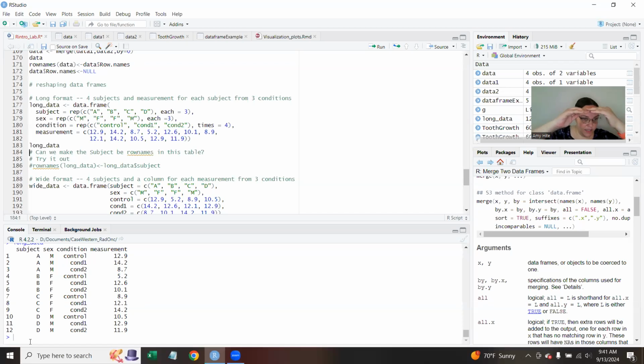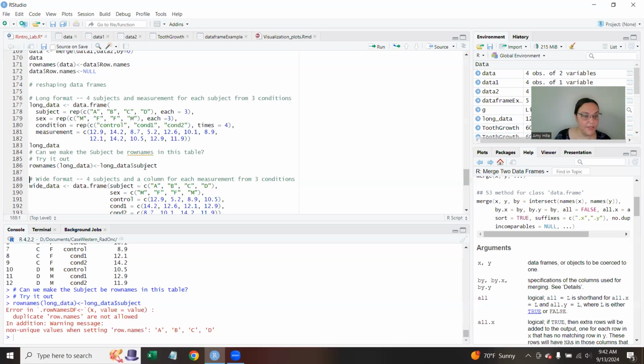Now, this is a very efficient way to store your data. But what it makes it hard to do is to have row names in your table. So if I uncomment this line and I say, make the row names of long data be my subject, it's going to give us an error because you can't have duplicate row names. So it's not going to work at all with our long data format.